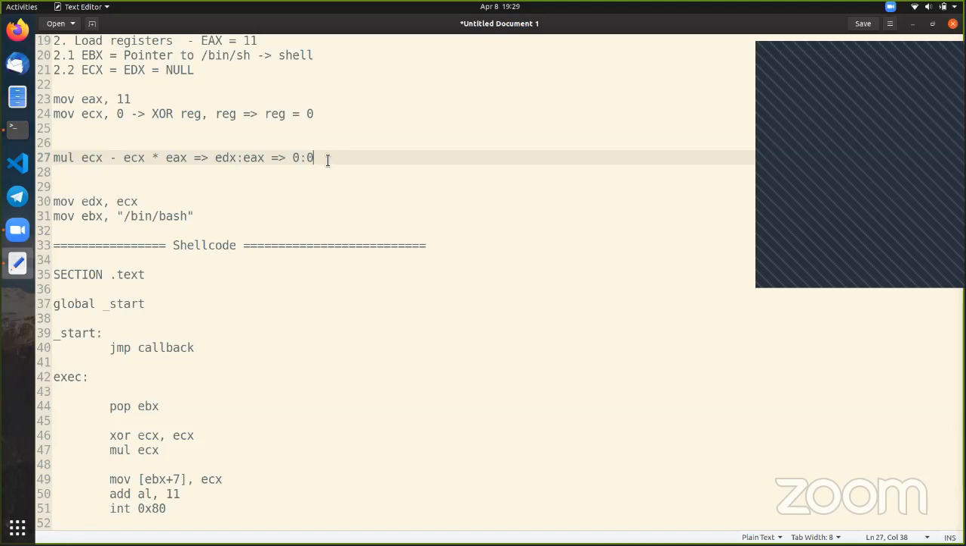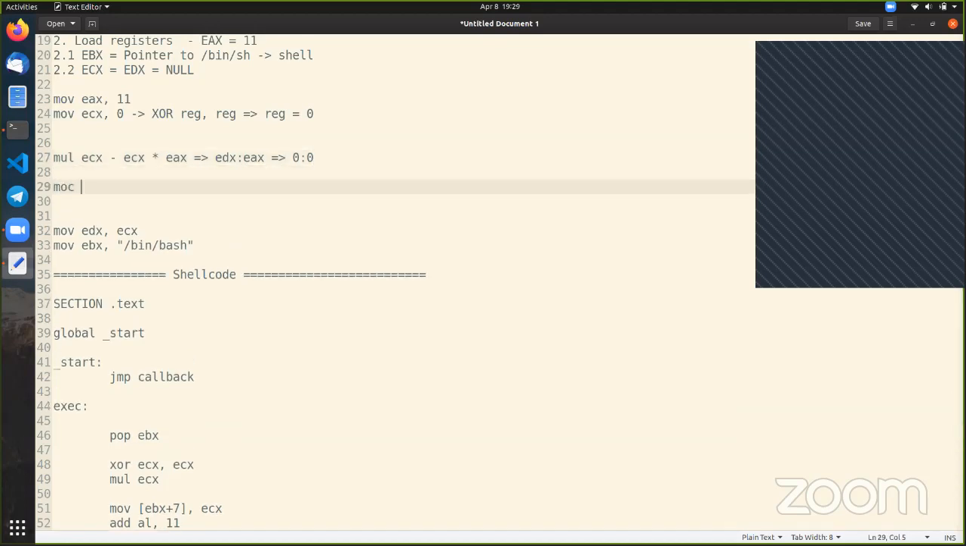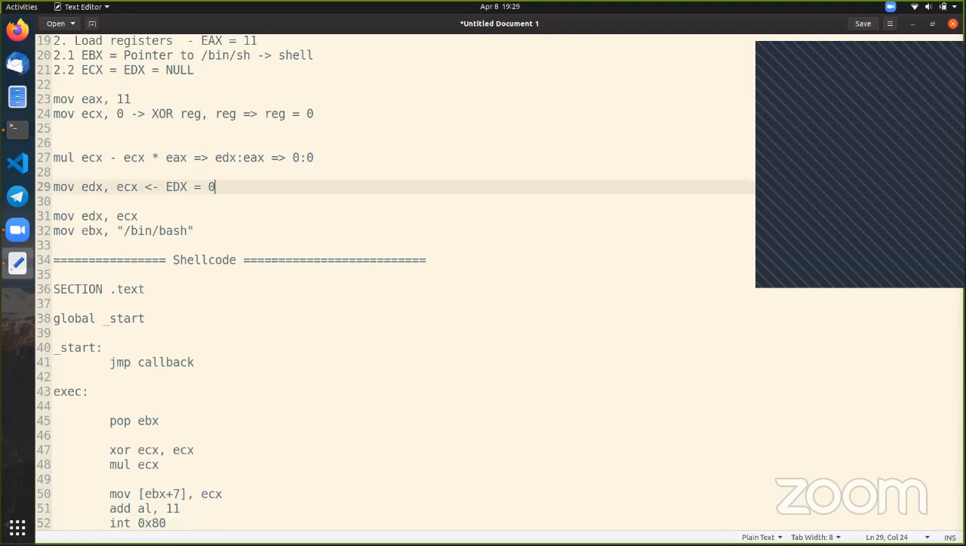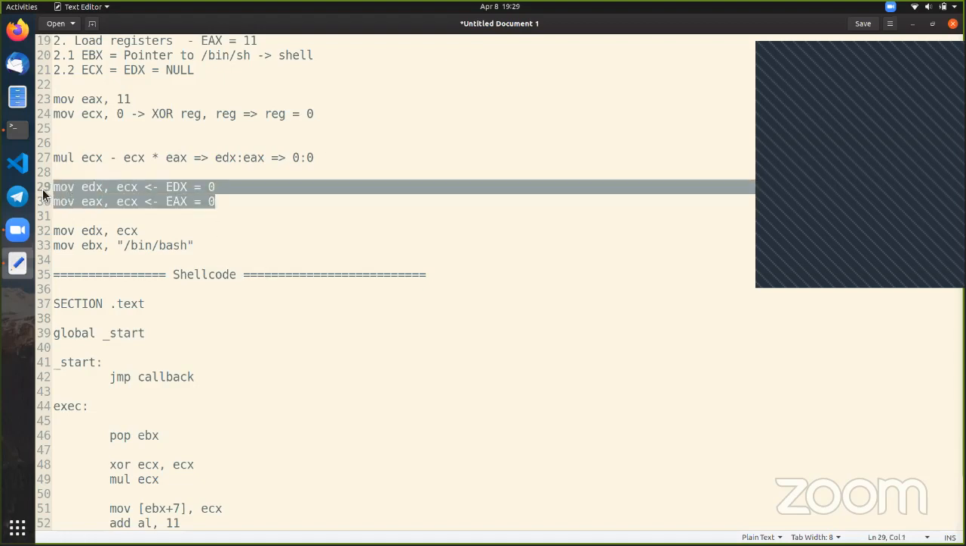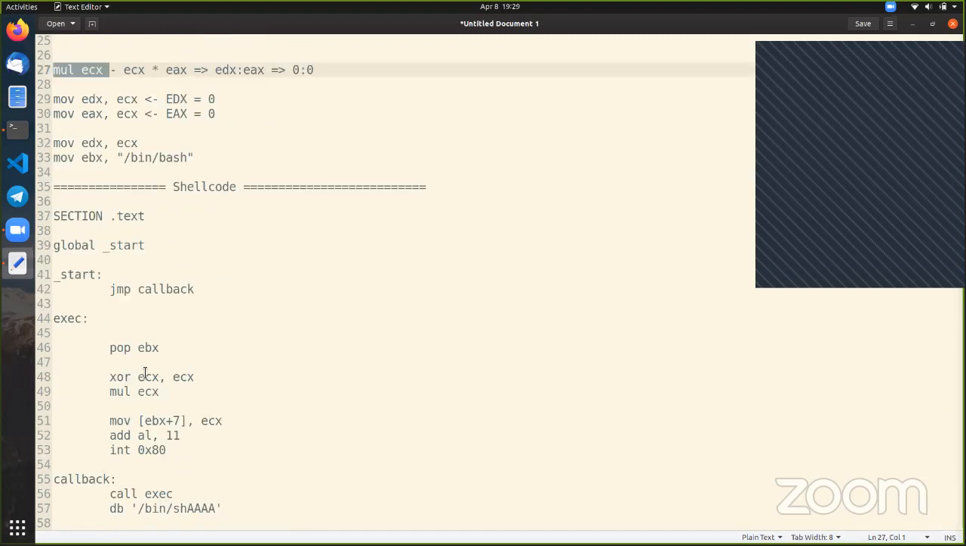Instead of doing this, you can just move ECX into EDX, which will again set EDX to 0. And then you also need to move 0 into EAX, or move ECX into EAX, which will also do it. So here it requires 2 instructions, but we did the same thing in a single instruction. This is why we use this.